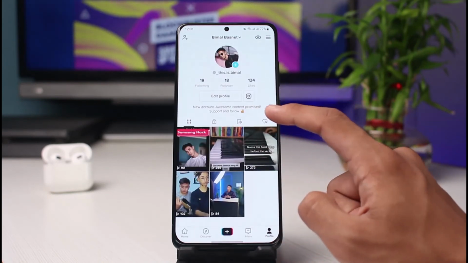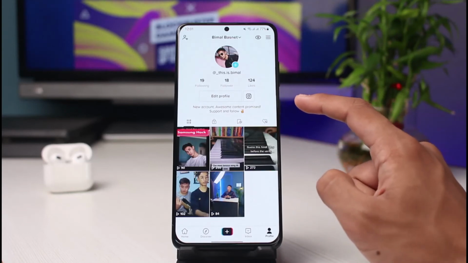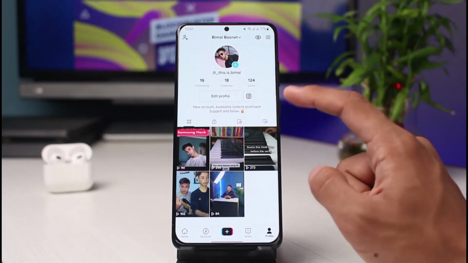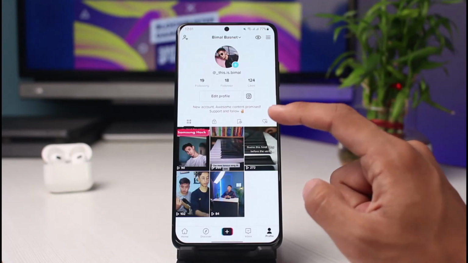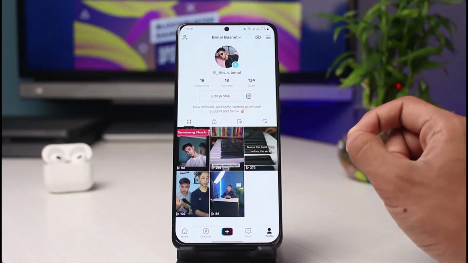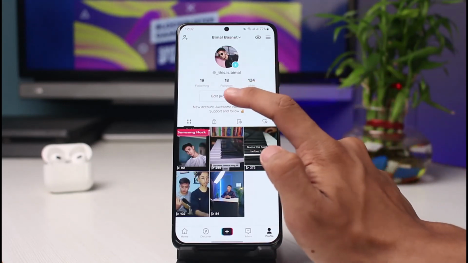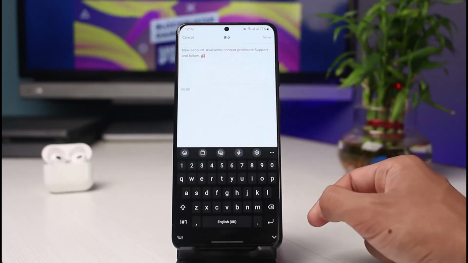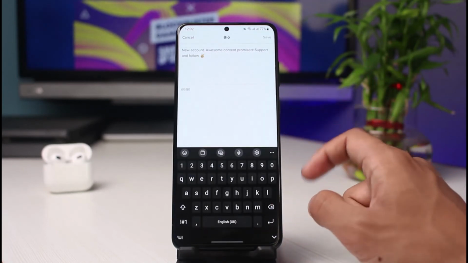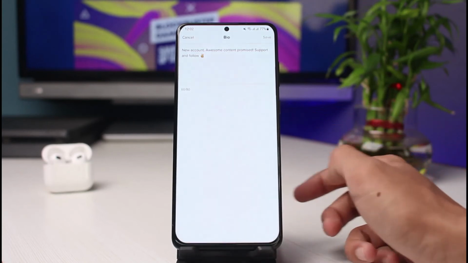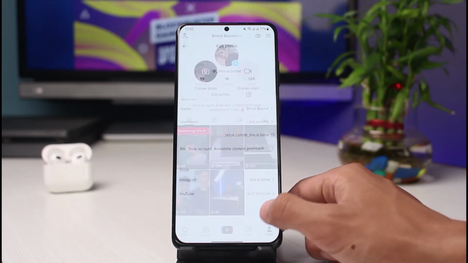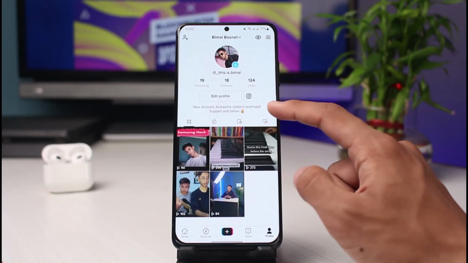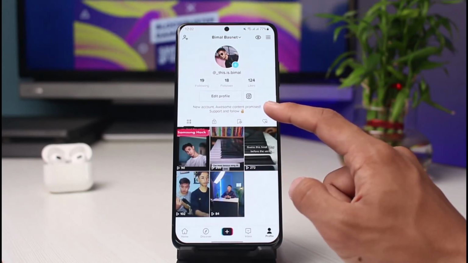However, in case you do not have 1,000 followers, there is also a way you can add a link, but in that case the link is not going to be clickable, and that is the only downside of it. So tap on the edit profile button and you'll find this option which says bio. Over here you can paste a particular link which you want to save to your account. Once you paste that link, tap on the save button and you'll be able to see it on your bio section. But the only downside remaining, as I said, is that it will not be clickable.